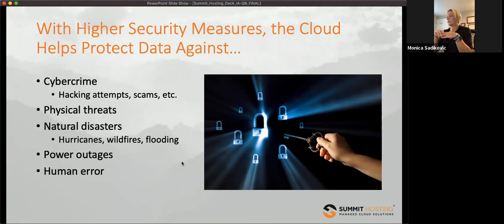Natural disasters is another one that people need to take into consideration. Hurricanes, wildfires, floods, even power outages, right? When you have your server that holds the whole company's data in the back office, you're relying on things staying smooth and all your data being there. If there's a power outage or a hurricane, something happens there, all of that could be lost.